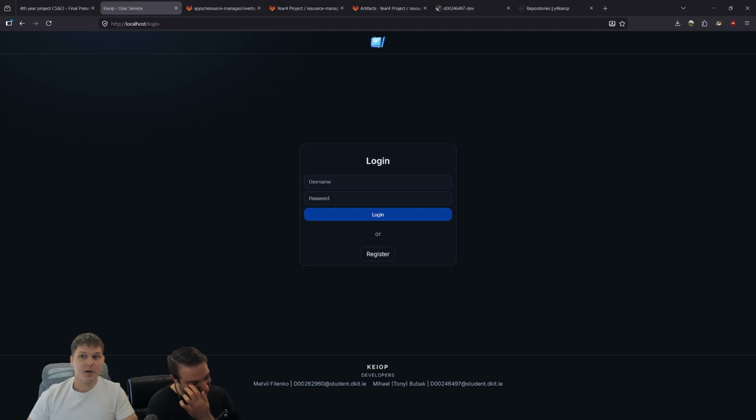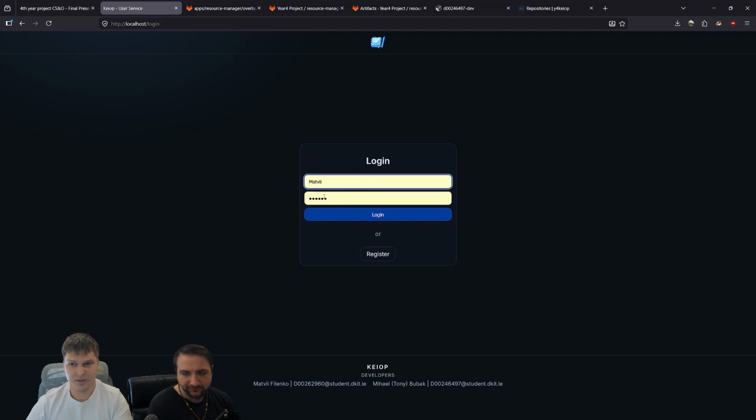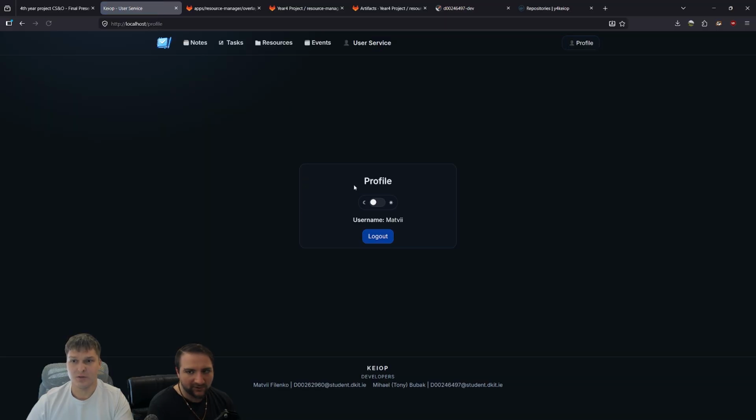So I'm gonna start with the platform. This is a self-management platform made for people who like to study, especially students who would like to keep everything in one place, notes and resources, without changing between other services. I'm gonna log in as Matvey because this user already has everything stored.